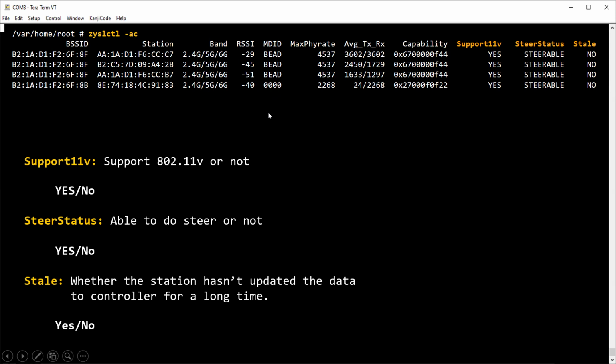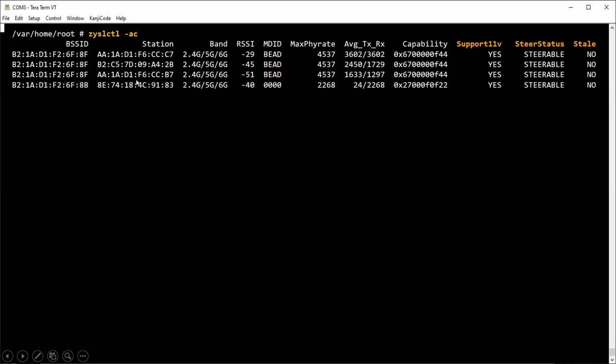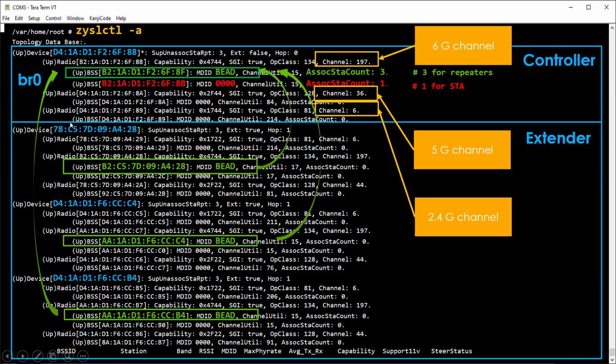Can you see what radio that client is connected to, whether it's 2.4G, 5G or 6G? I think you can match it to the BSSID, the MAC address on the BSS. Yeah, because some of the BSSIDs, for example channel 197, belong to the 6G channel. So you have to go back and compare to the graph it shows here.